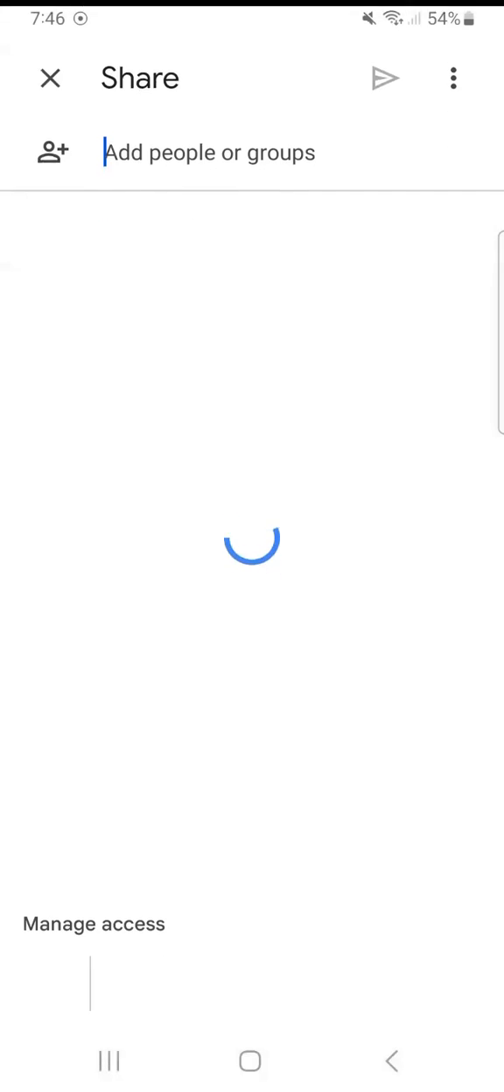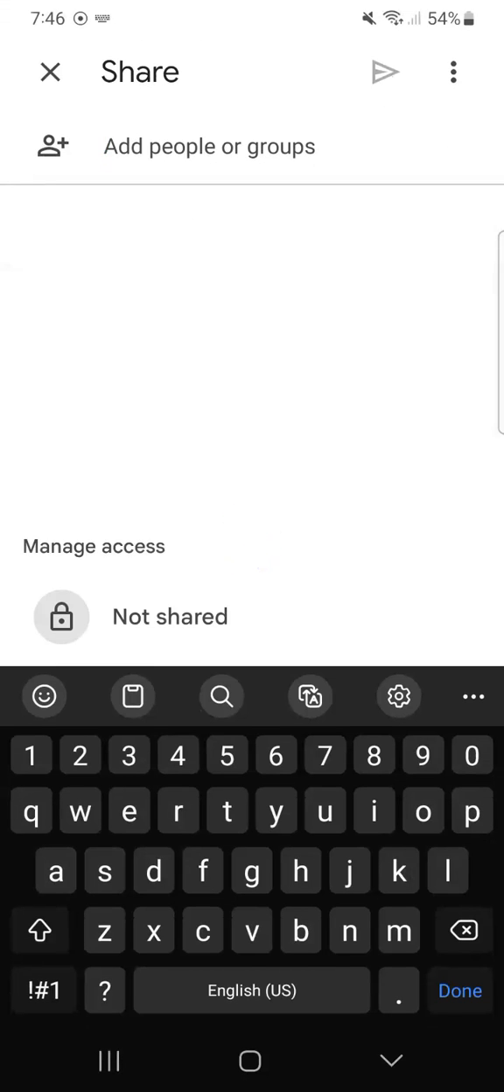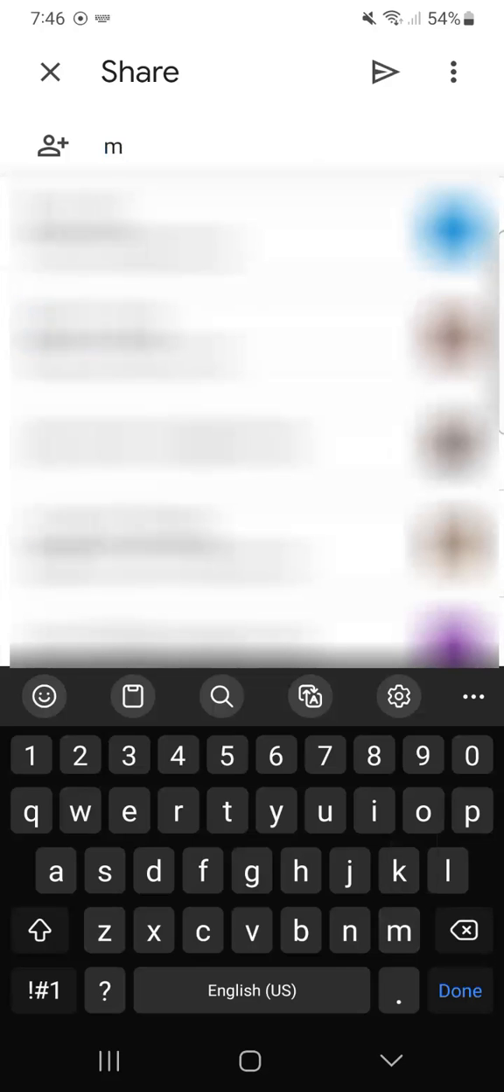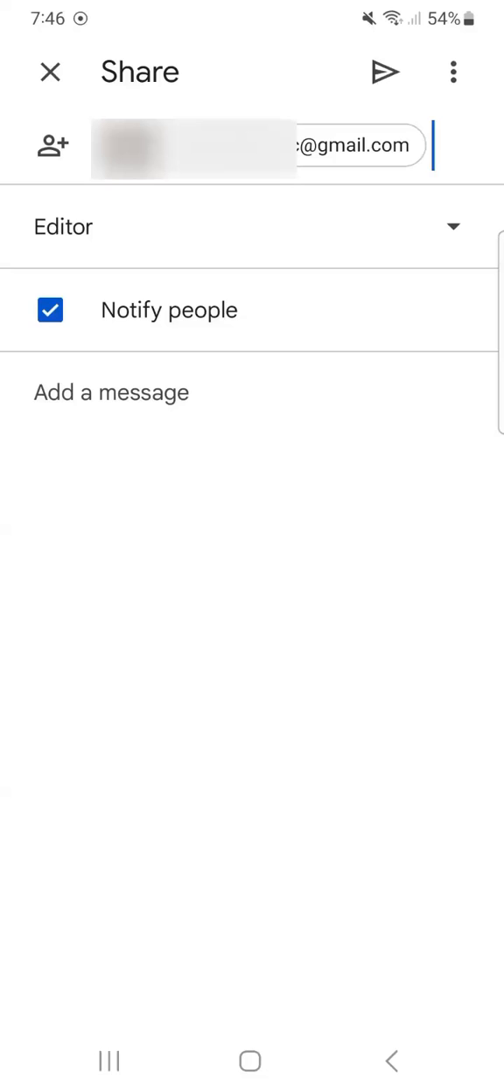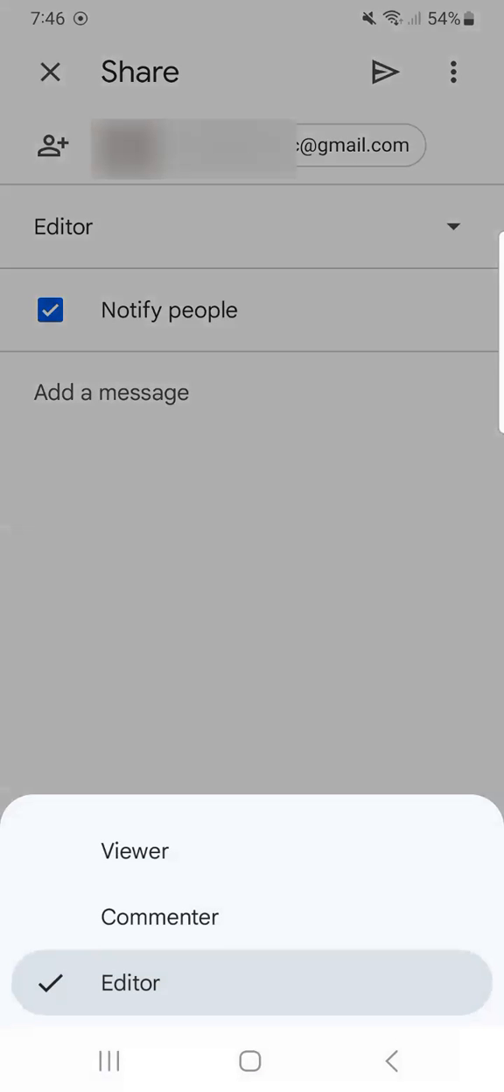three dotted line right here and select Share and Export. At the top row, just select Share. And now you can add people or groups to whom you want to share your file with. So once you start typing, some suggestions will appear, and once you've selected the one that you want to share it with, you can assign them to be an editor, a viewer, or a commenter.